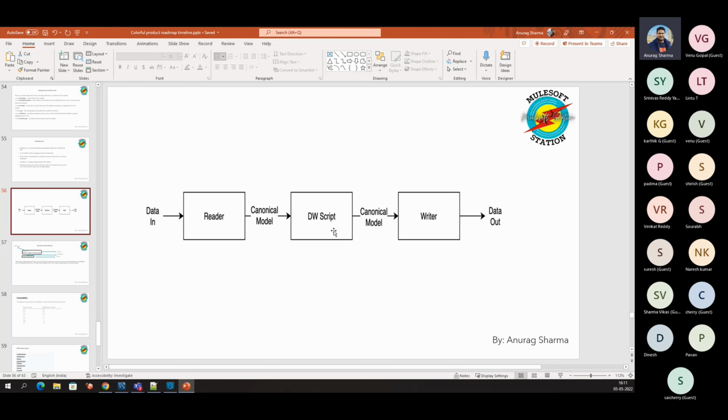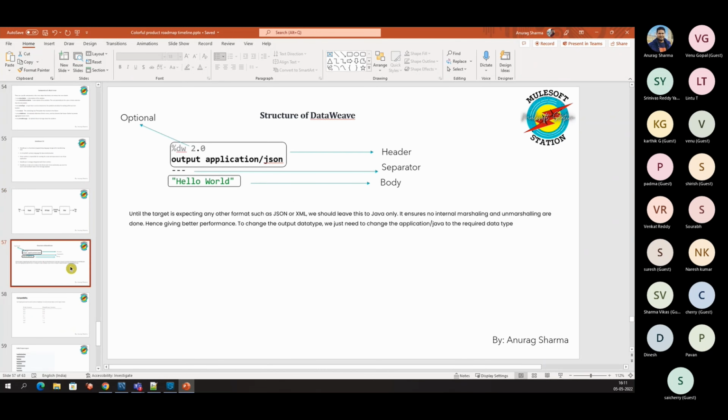So it is passed to a writer, and the writer is responsible for serializing this canonical model into the desired output format. So this is the complete flow of how DataWeave works. Okay, so now how does DataWeave look?